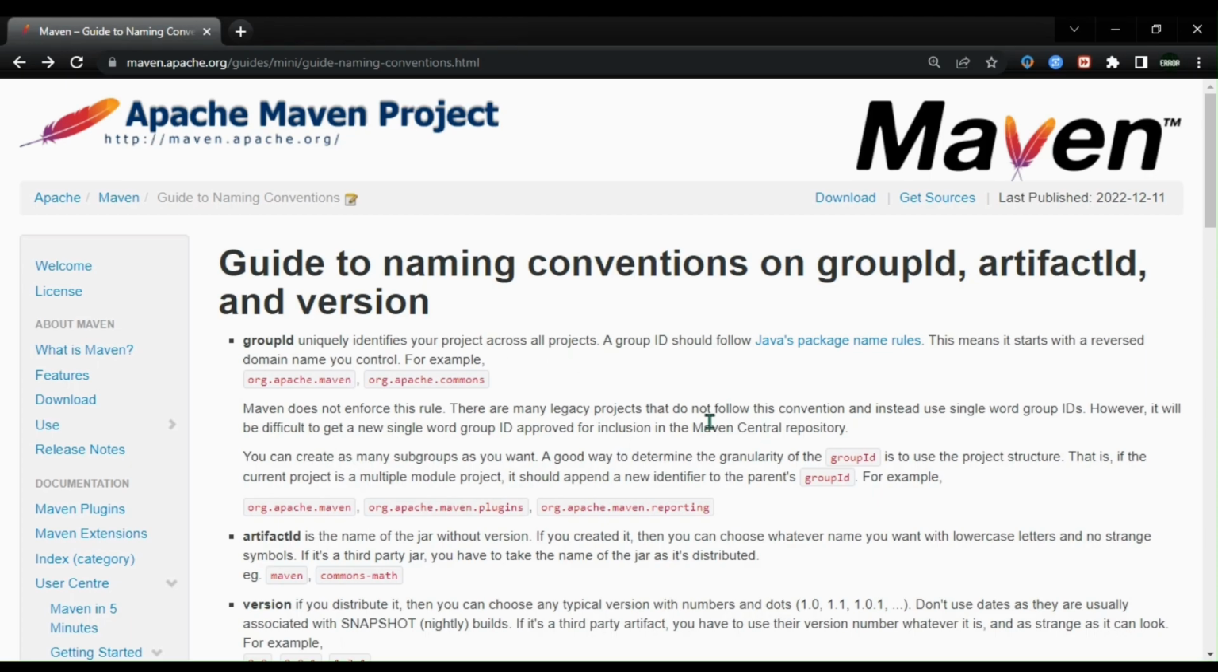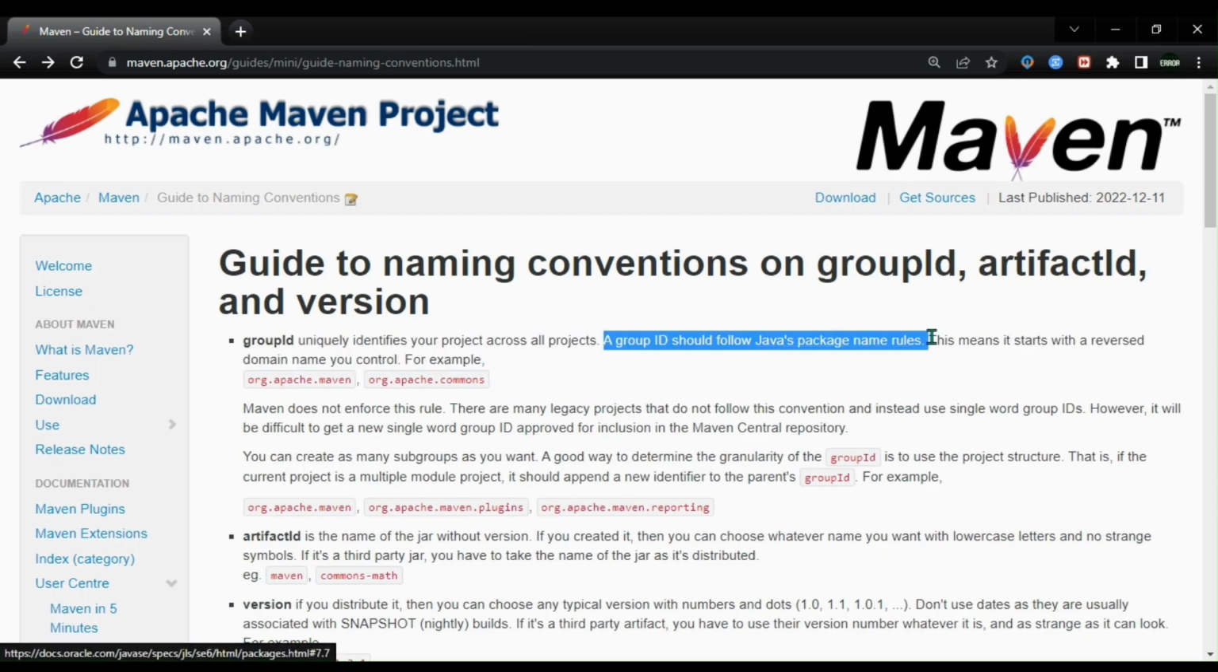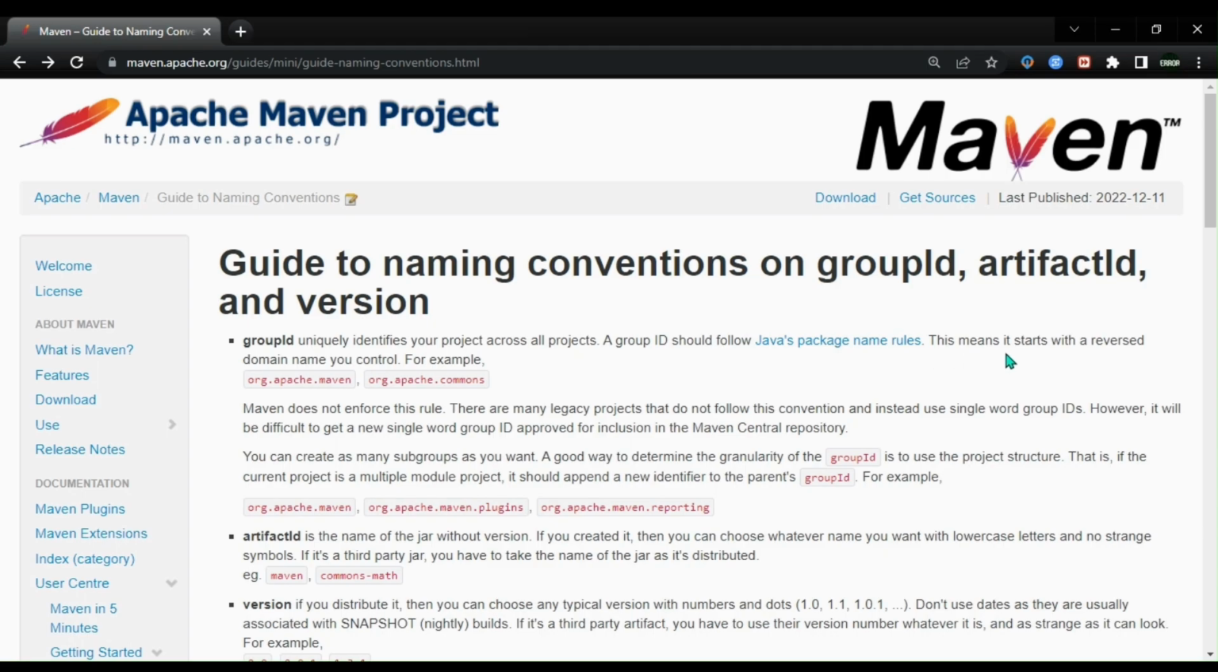Alright. So for that you'll use group ID. The group ID should follow Java's package naming rules. This means it starts with a reverse domain name. What is your domain name? It's your URL, maven.apache.org, the website name. So this name should be the reverse of this one you see, like org.apache.maven and something like that. Okay.